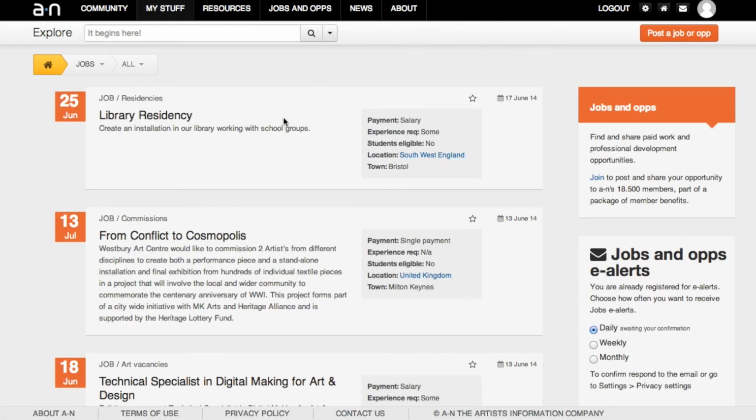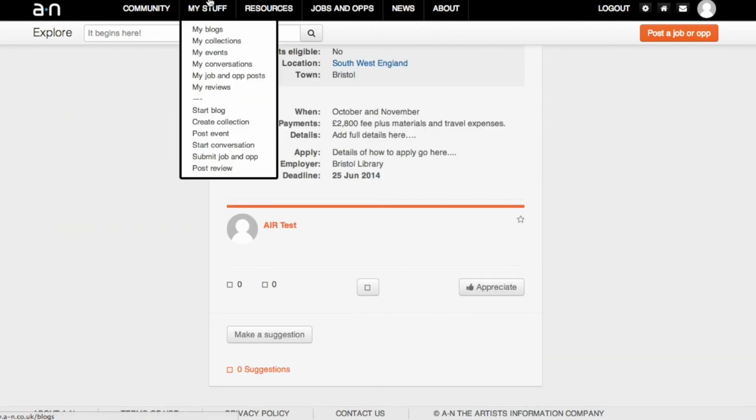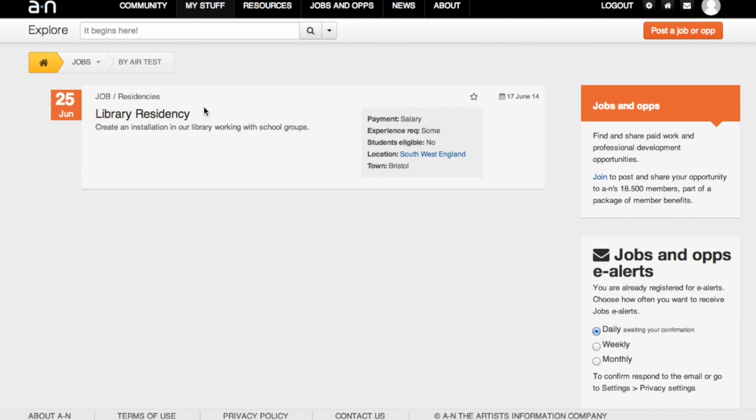You can access your Jobs and Ops, blogs, reviews and more under the My Stuff tab. And your Jobs and Ops listing will be visible for other members to see at an.co.uk/jobs. To view or post on Jobs and Ops, you'll need a membership of AN, part of a package of member tools and benefits.